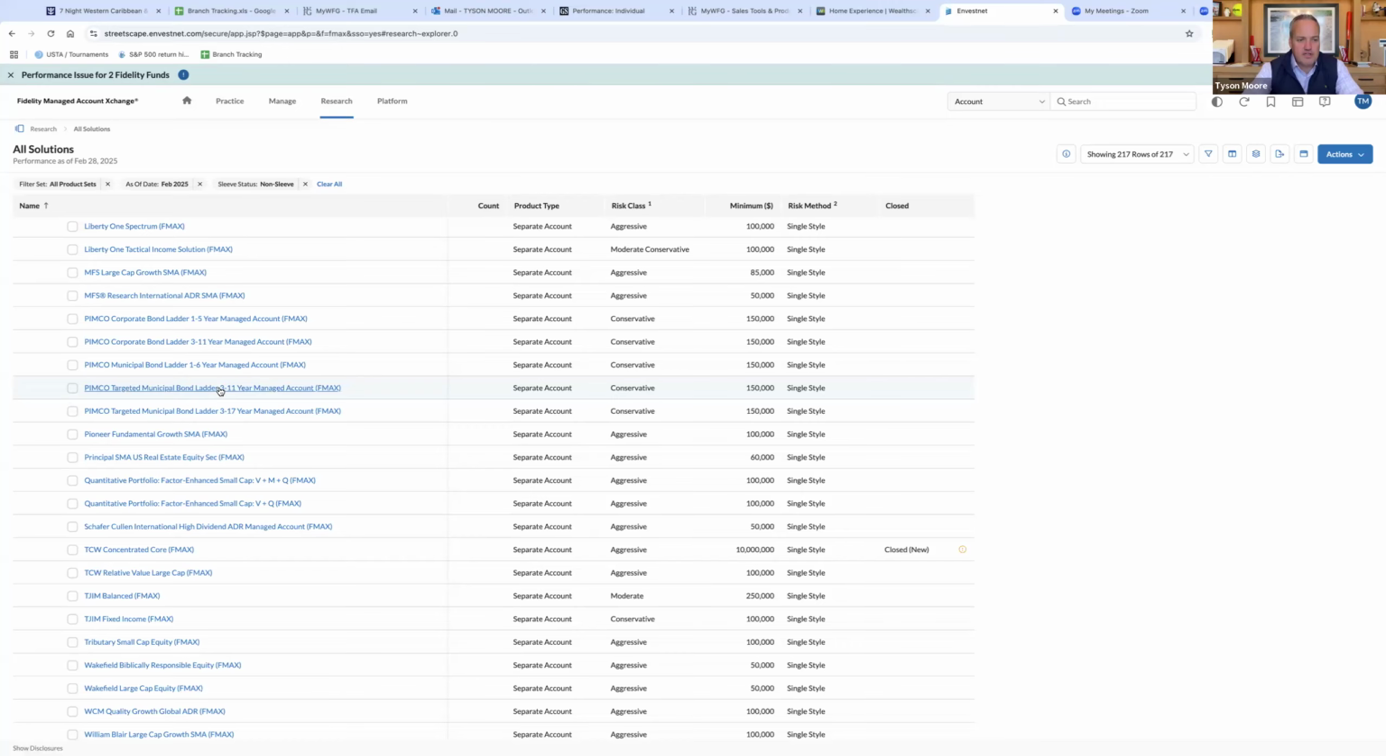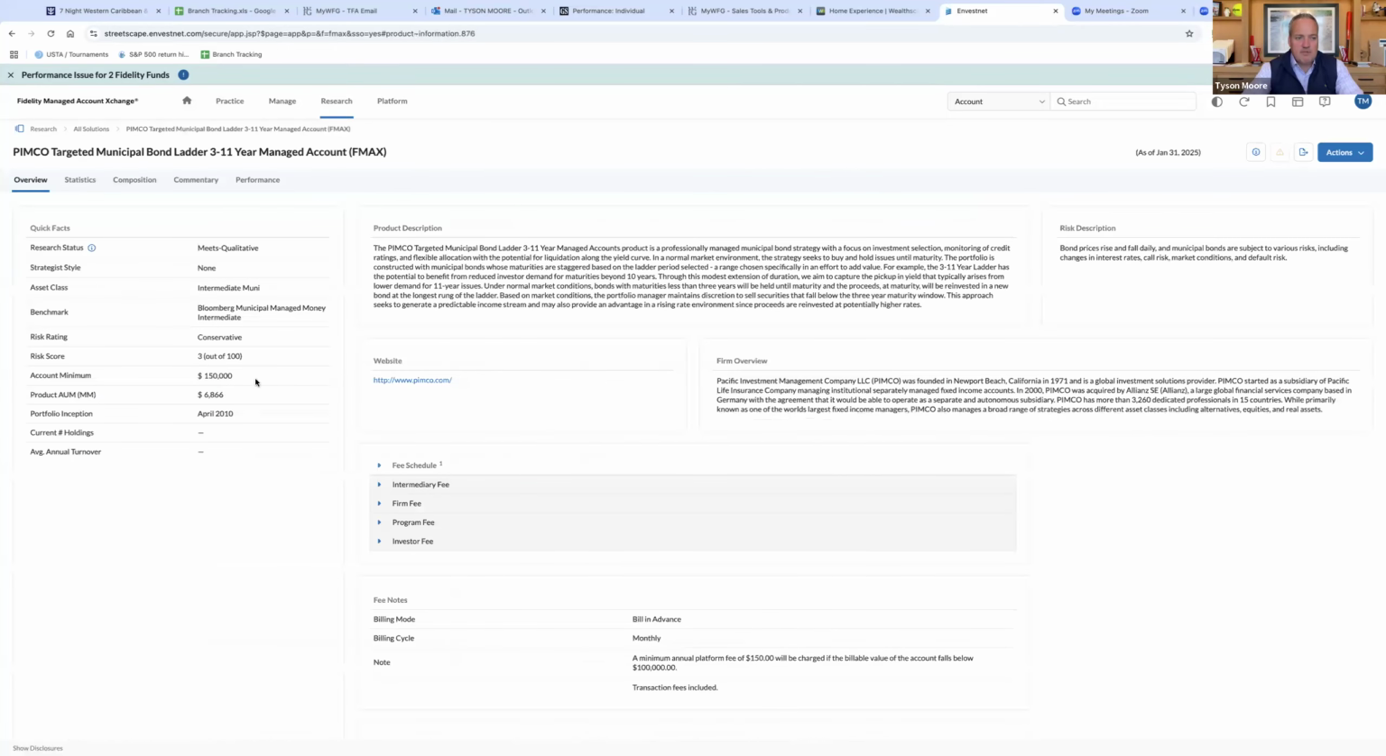So if I click on this 3 to 11 year, that just means the duration. They're buying bonds that mature 3 to 11 years. And then every year bonds mature and then they rebuild the ladder. This is a way of managing interest rate risk or duration risk, where if interest rates move a bunch in the interim, that can throw bond prices off. But if you constantly have bonds maturing, you always have income coming in.